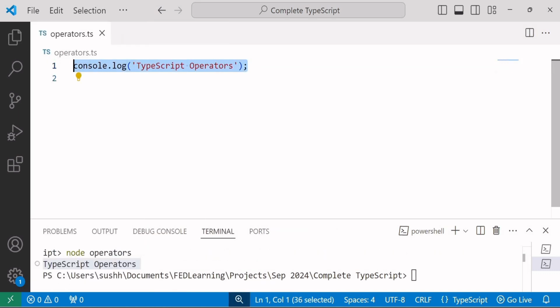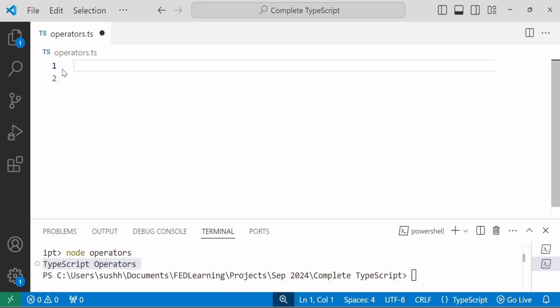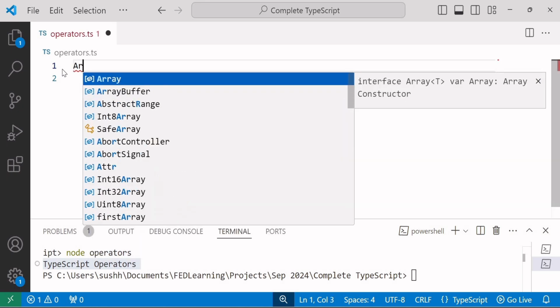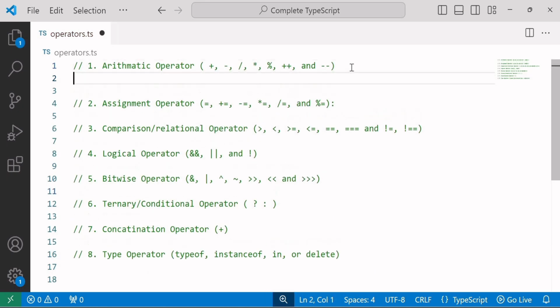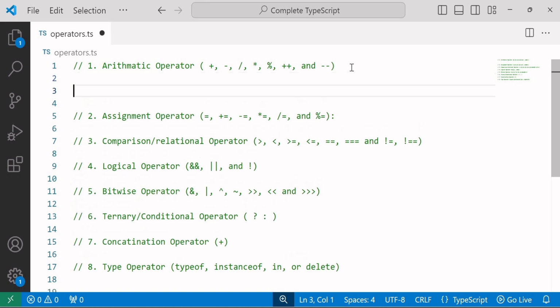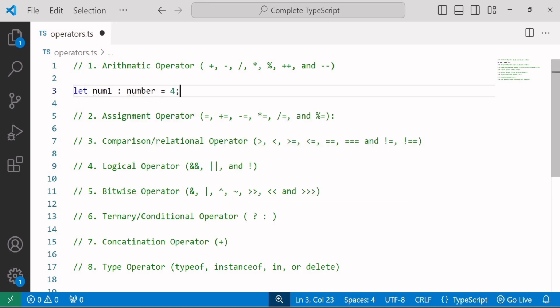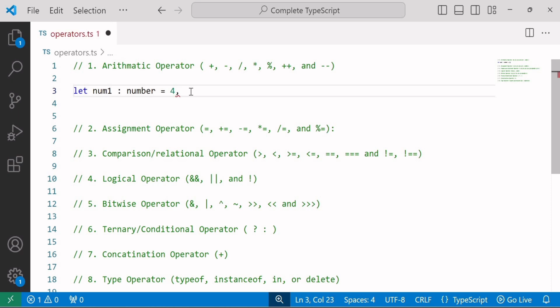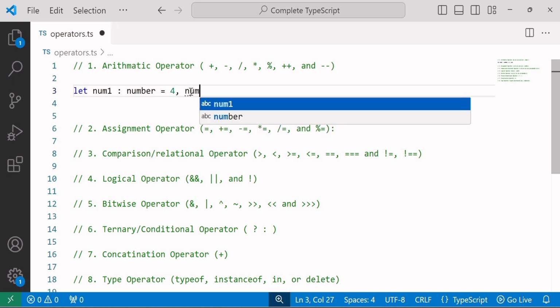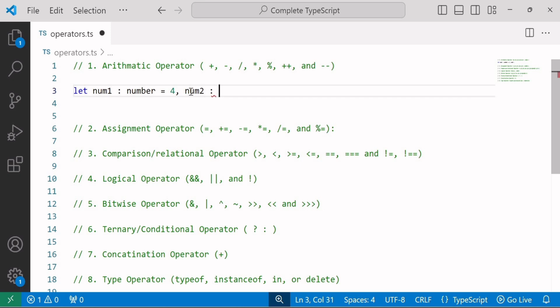Okay, so here we will start writing the examples of each operator one by one. So here I'll quickly add the comments for all operators. So here first we will see an example of the arithmetic operator. For that, I'll declare one variable with the keyword let, and the variable name is num1 of type number equals 4. And here I'll add a comma and I'll create one more variable with the name num2 of type number and equals 2.